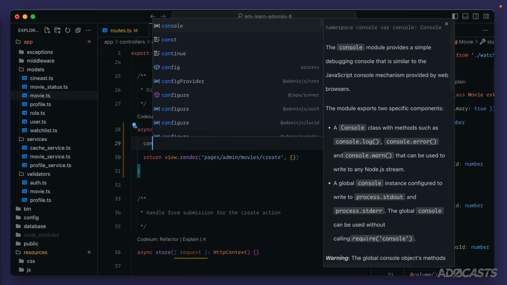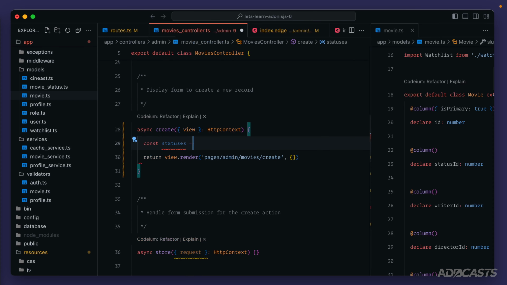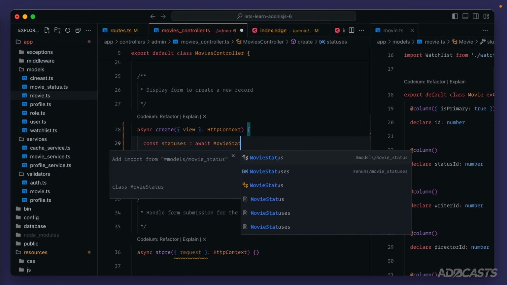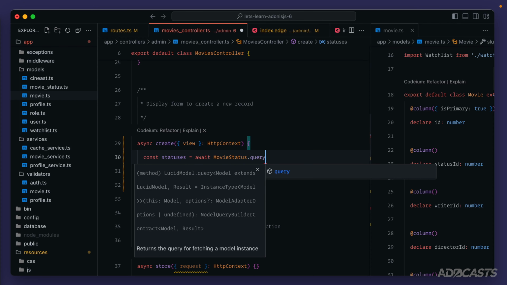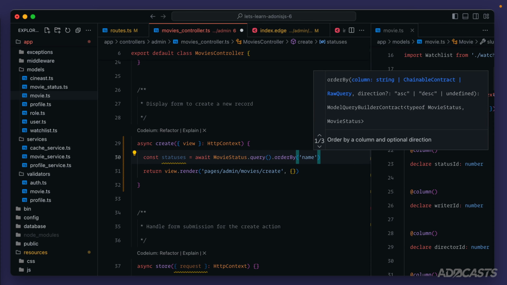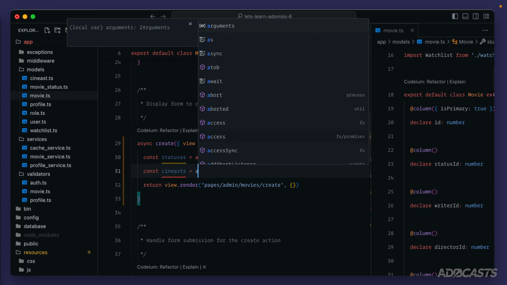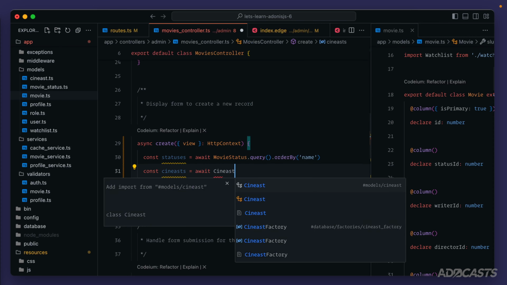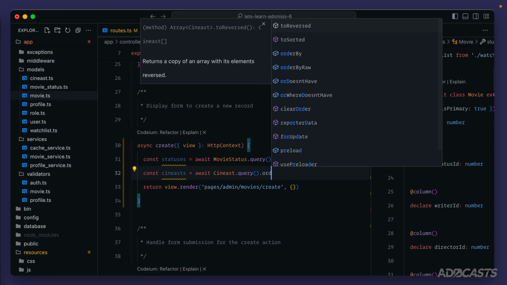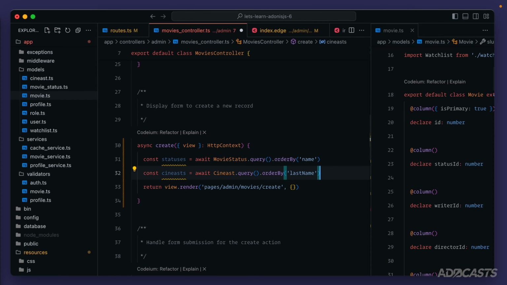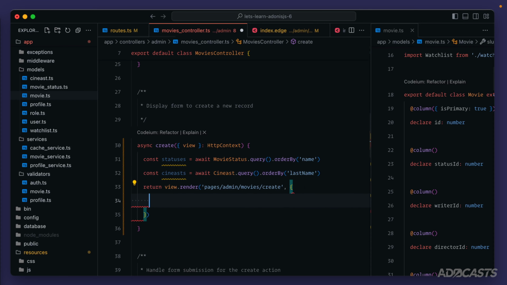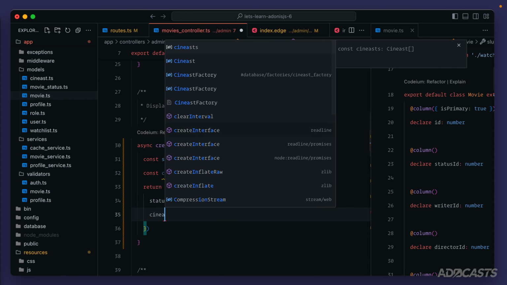So we're going to need the statuses. So const statuses equals await MovieStatus. We can import that model, query, orderBy, and let's just order it by the movie status name. Then we'll also want to get our cinemas. So cinemas equals await, import our cinema model there, query, and let's order them by, we'll just do their last name. And that should be all that we need to provide in for our form. So we have our statuses and our cinemas.